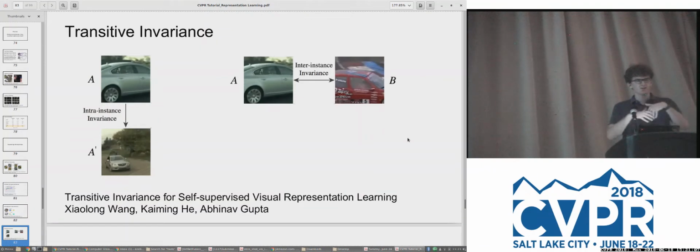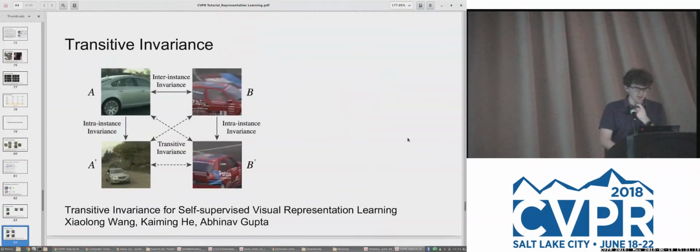So you get a cross-category feature, and also you get an intra-instance feature. And so what you can naturally do is take advantage of the fact that this should be transitive. Because you know by tracking that this is the same car, and by context prediction you can know that these are similar, we can then track this car and say they should also be similar across the diagram. And so this is another way that you can mine these positive pairs for training.